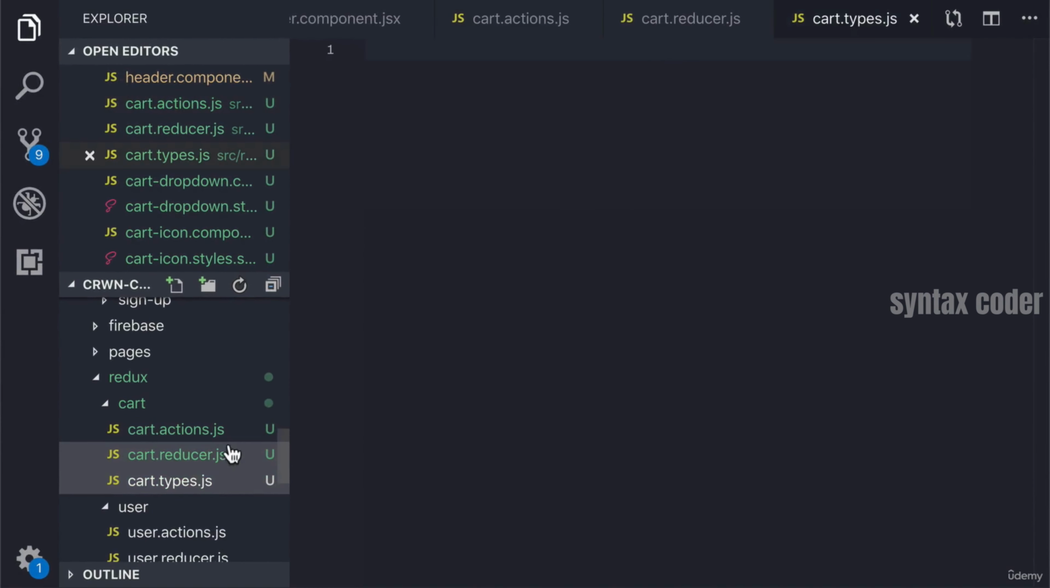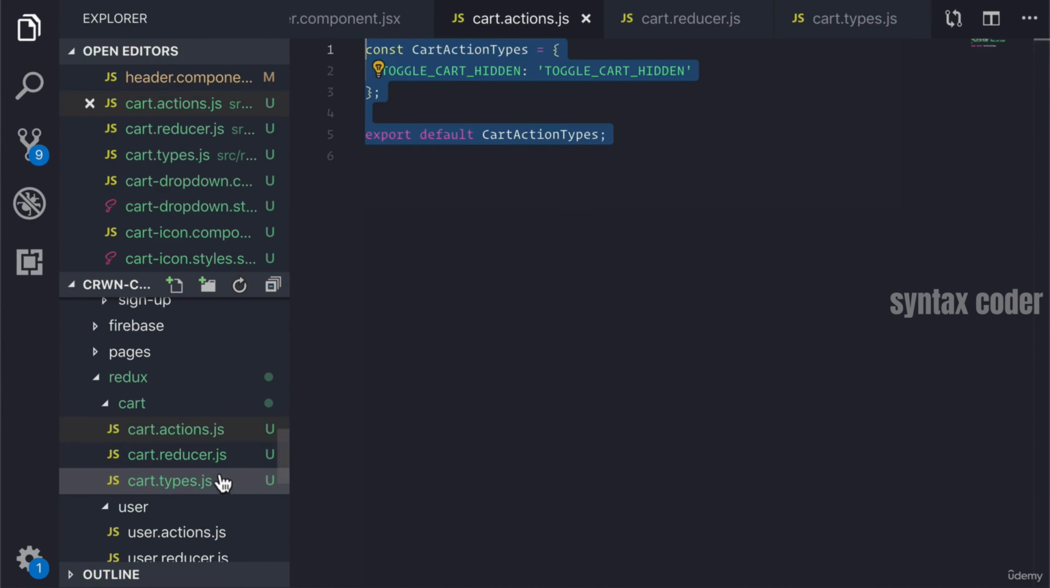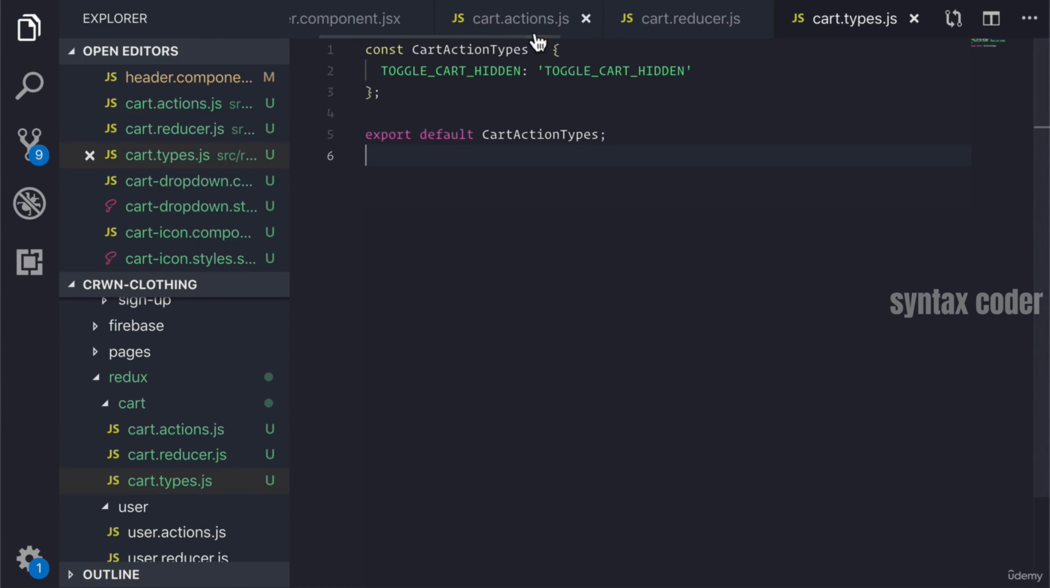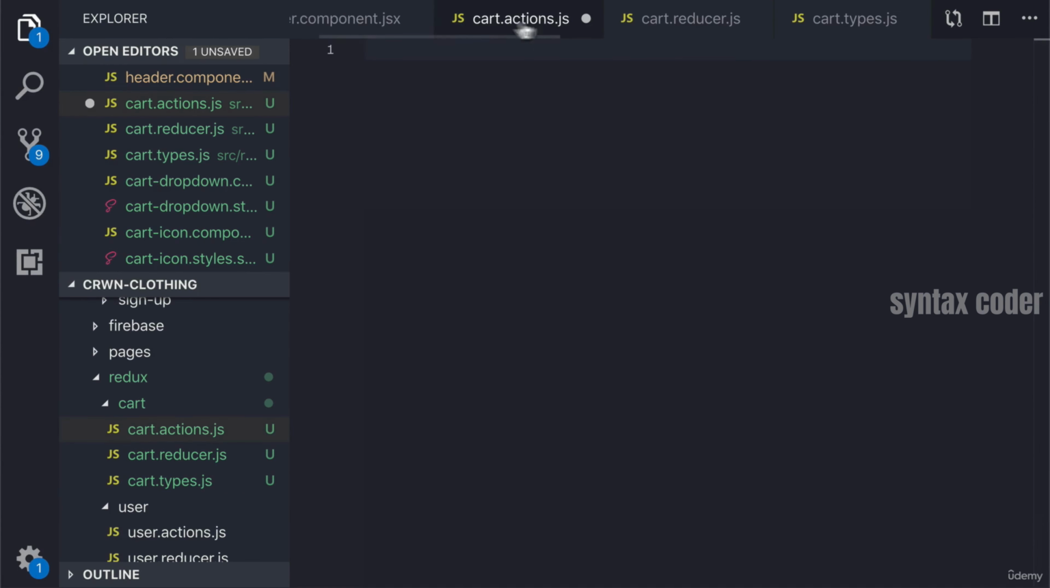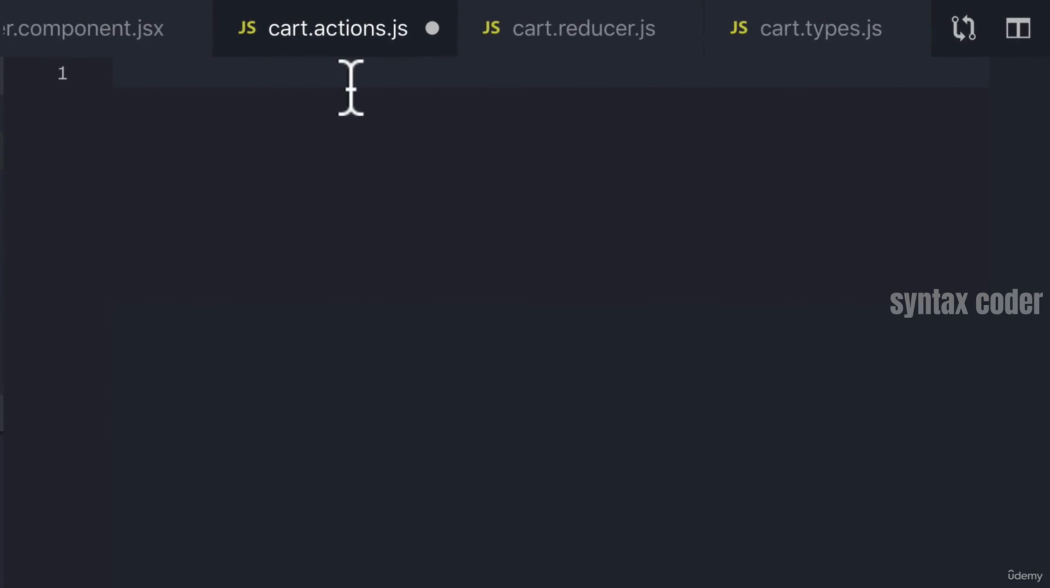Oh, wait. I moved it. Oh, sorry. I put this in the wrong file. Cart types. My bad. Wrong file. That's definitely confusing, the file naming conventions. It's a thing that always used to throw me off when I was first learning Redux. So definitely don't feel bad, because we all make these mistakes.